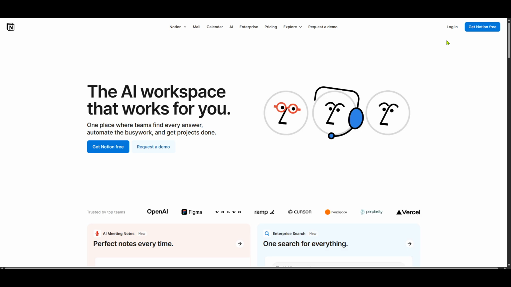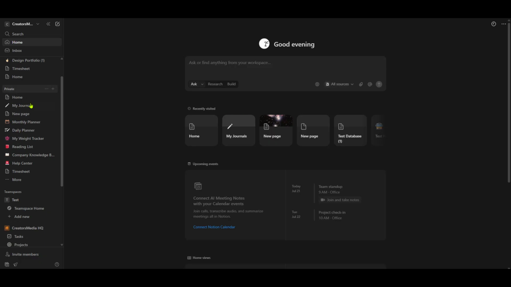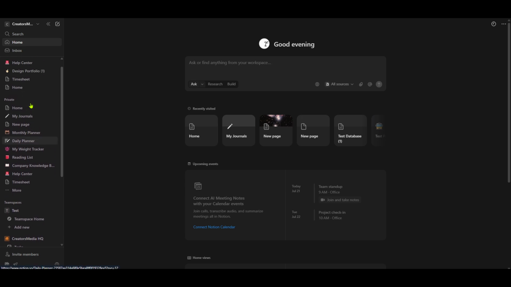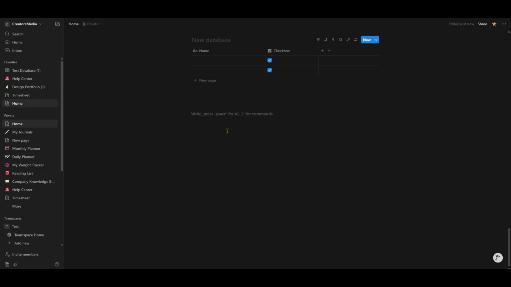Once you're logged in, you'll be directed to your Notion home. This area is your central hub, where you can access all your pages and workspaces. From here, find the page where you want to change the divider color. You simply need to click on a page to open it up. It could be a page you're currently working on, or even a new one you've just created for experimentation.